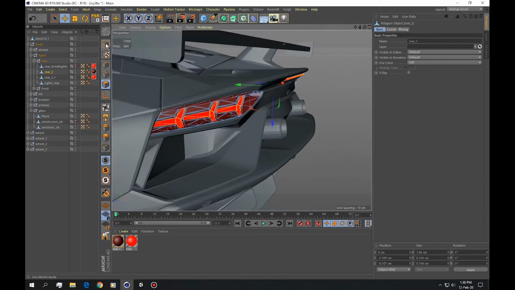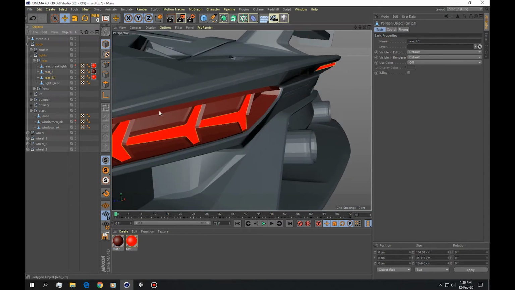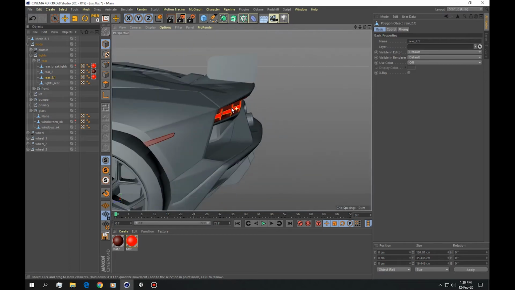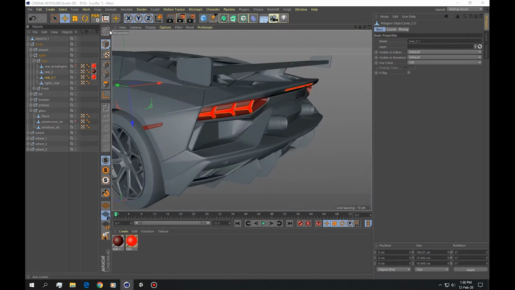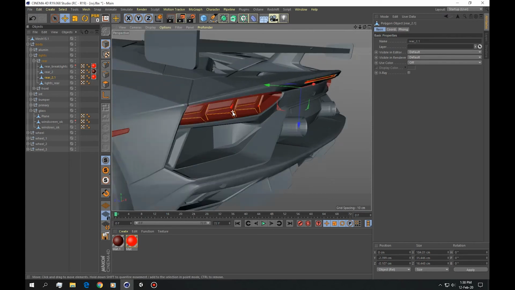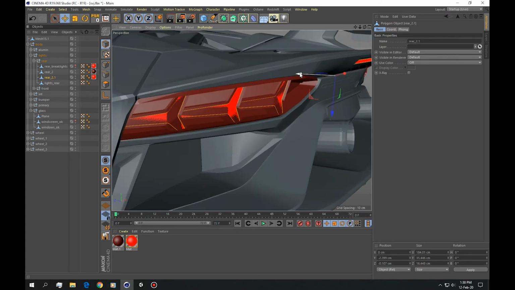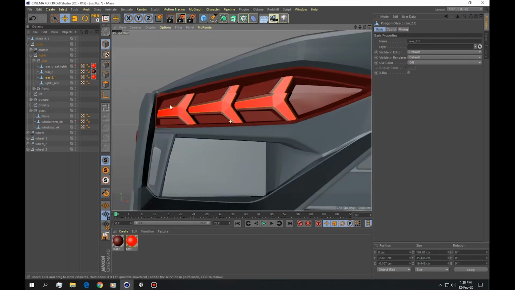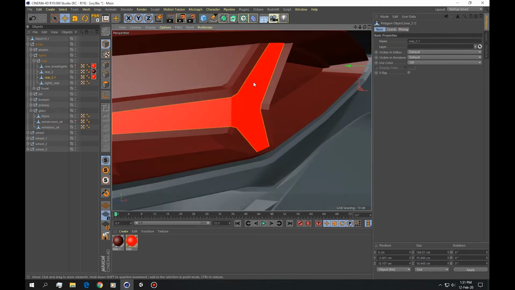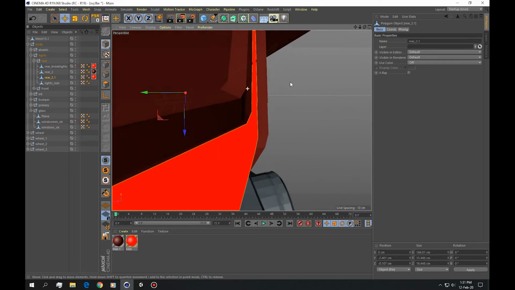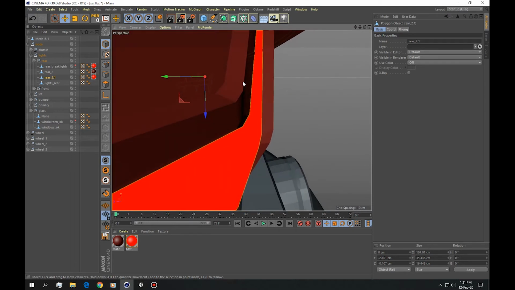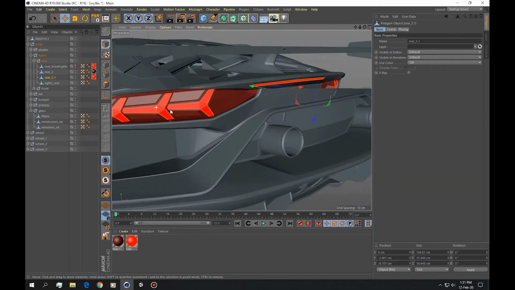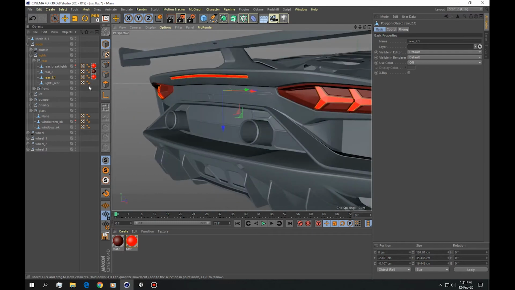So an easy workaround for that is just to push it very slightly. Yeah, you see, it interferes with that. So if you push it very slightly outside, now it's on top of the other mesh. It's very slightly, but it's on top of it. So now it won't interfere with the other one. And now we can simply turn it off and on whenever we want.